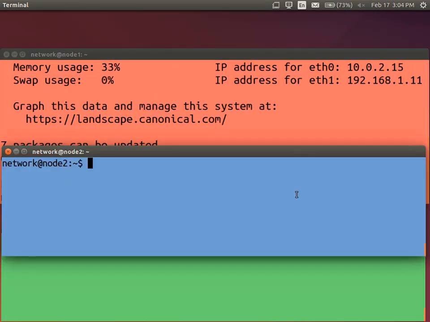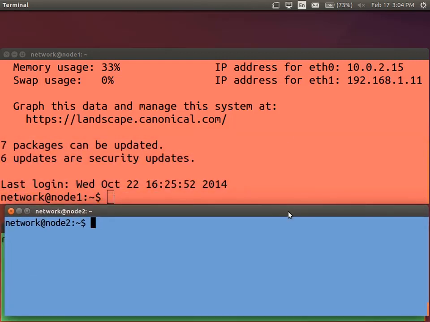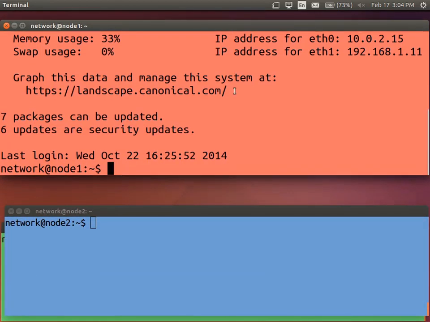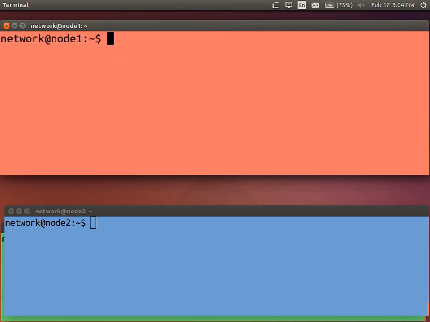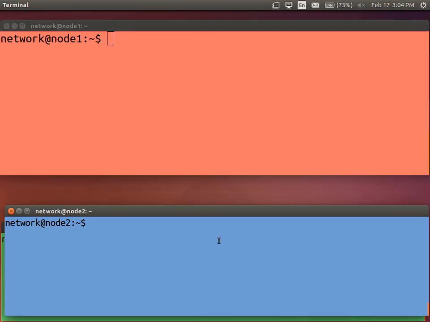In this one, we're only going to need 2 of the nodes just to show what's going on. Node 1 and node 2. Node 2 is running a web server. Okay, it has a web server running, I hope.